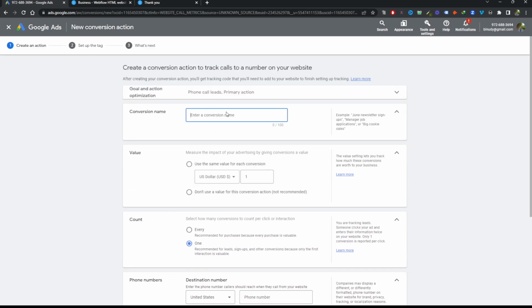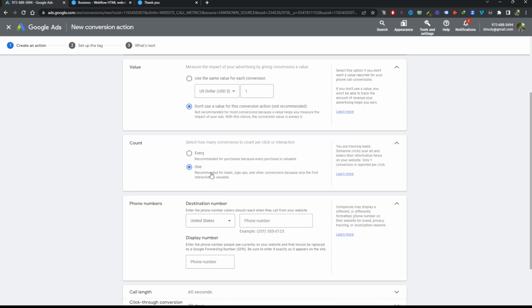So you have to name the conversion. I'm going to name it phone call conversion landing page. Under the value, I'm going to select don't use a value for conversion action, and under the count, I'm going to click on 1.